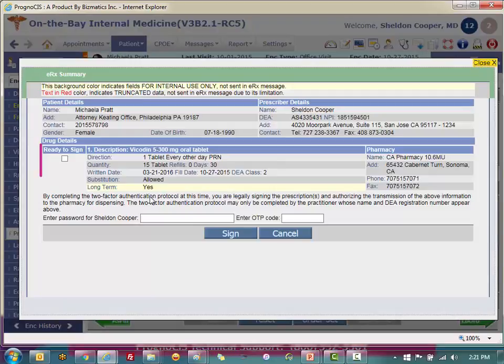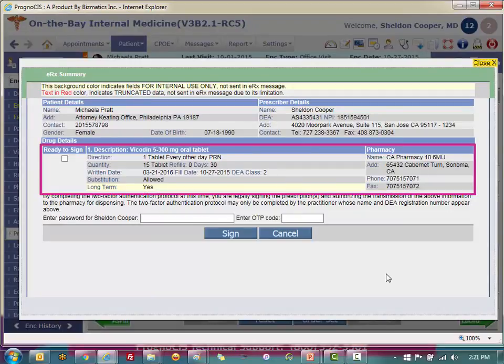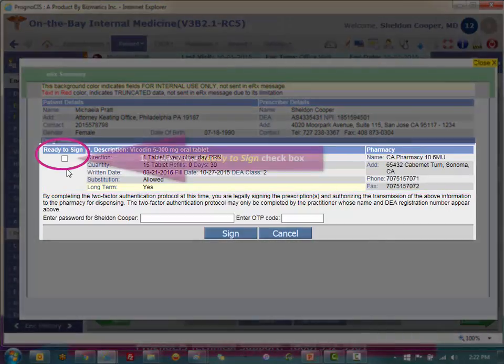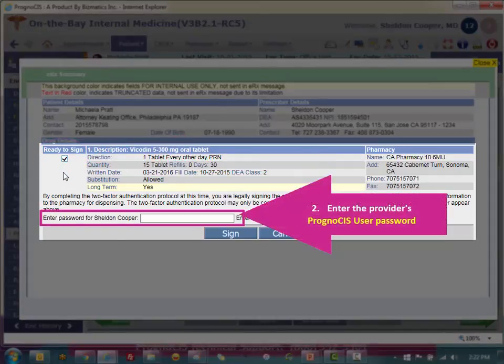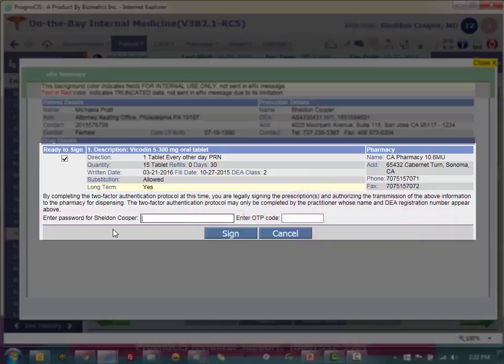Since I've only written one drug on this prescription, that is the only one I have here with the option Ready to Sign. So I'm going to go ahead and click the Ready to Sign checkbox. The password it is asking for is the doctor's Prognosis password. And then you'll see it also wants the OTP code.